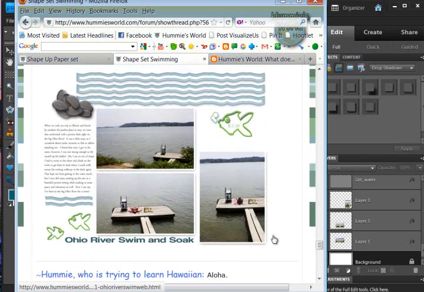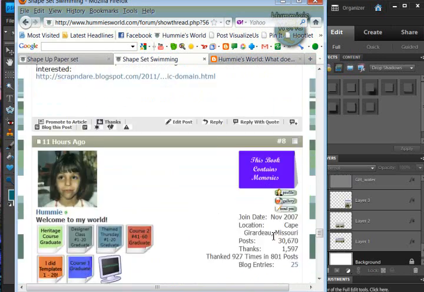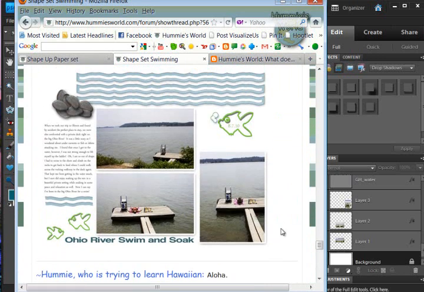And then here's my layout. It's totally not as impressive, but it's clean and white and has journaling. Yay for journaling! But we're going to talk about that layout in a minute.